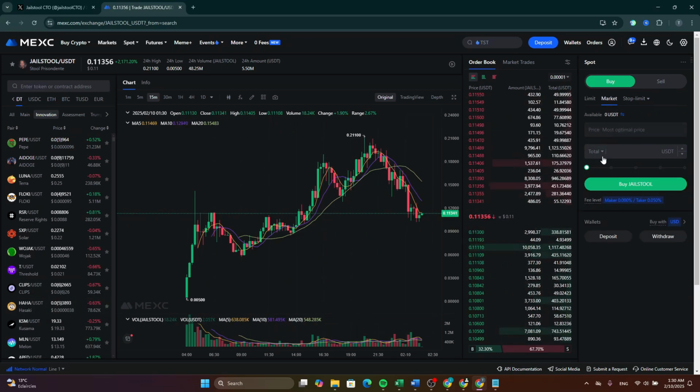So if you select the market, you can drag this to set how much of percentage that you want to use of that USDT you have on your account to be able to buy this token. So after that, click on buy jailstool and you will be able to buy this token on your account. So this is how to buy jailstool token on MEXC.